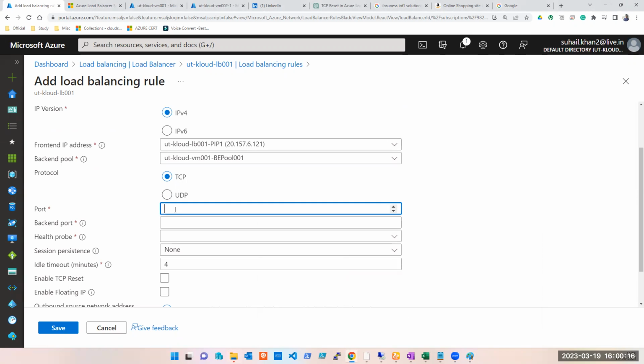Which is the port we have discussed? 80. We keep 80 in both of these. Okay. Now what is the difference between the backend port and this port, I will tell you in the next session. It's a little bit of confusion, not exactly confusion. This is for security, that you can spoof a port, but we'll do that later. As of now, for this week's practice, make sure both ports are the same.